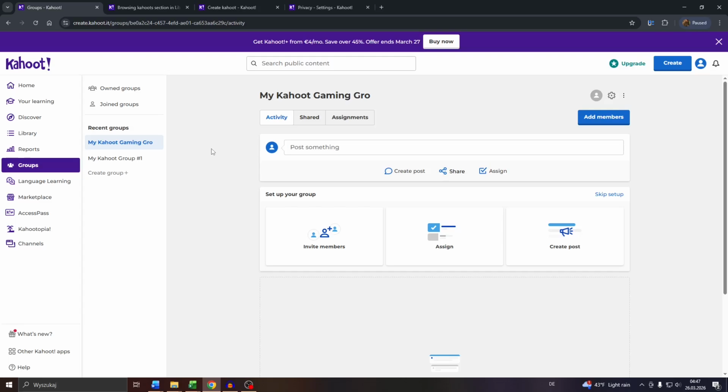Head over to your account on Kahoot, click into groups here to the left and select groups under recent groups, for example, or if you're a member of a lot of groups, you can navigate to join groups here or owned groups if you're the owner of the group. And pick the group you'd like to go with.